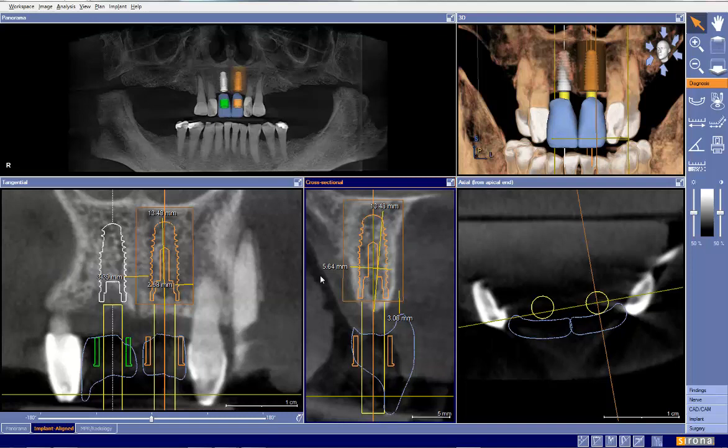So hopefully this makes sense. I would encourage you to adjust the prosthetic plan in this case and to remeasure your implant placements and then come back with a new plan here.